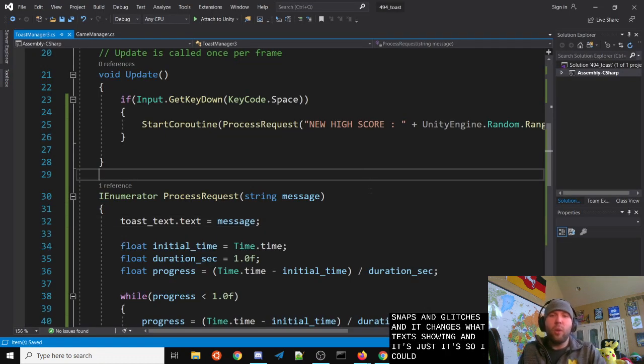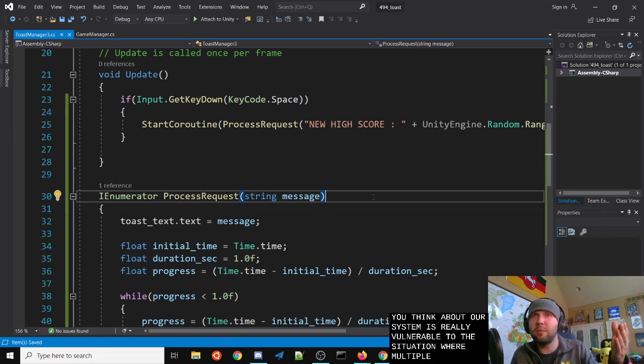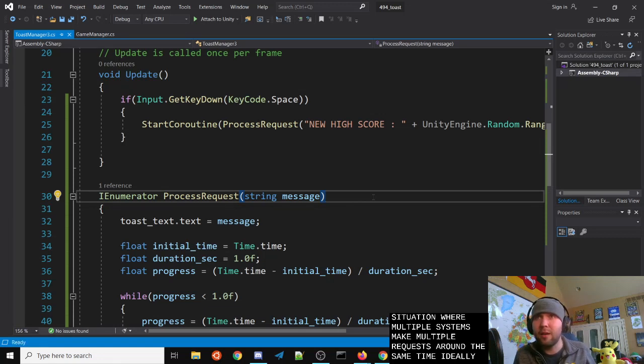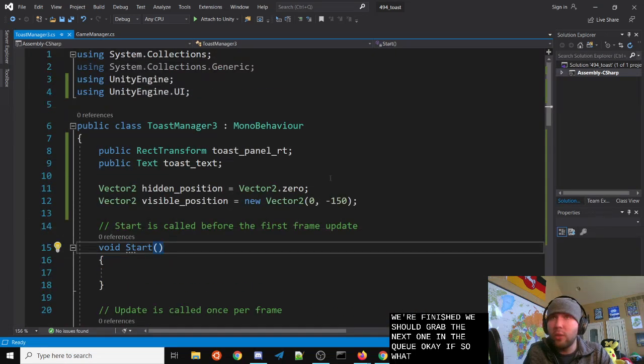Okay? Well, if you think about it, our system is really vulnerable to the situation where multiple systems make multiple requests around the same time. Ideally, it should just work, right? If you make a request to the system and we're already processing a request, then we should just wait. We should process our current request, and when we're finished, we should grab the next one in the queue, okay? And so, let's go ahead and do that.